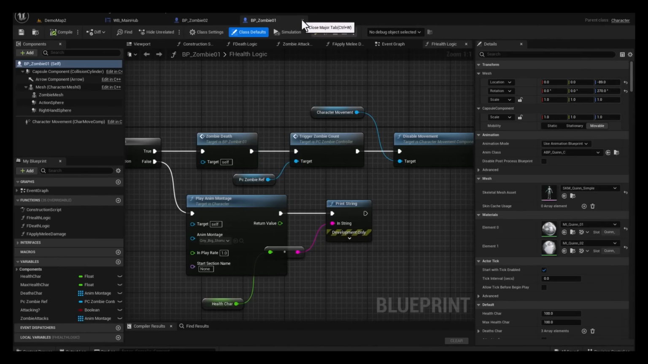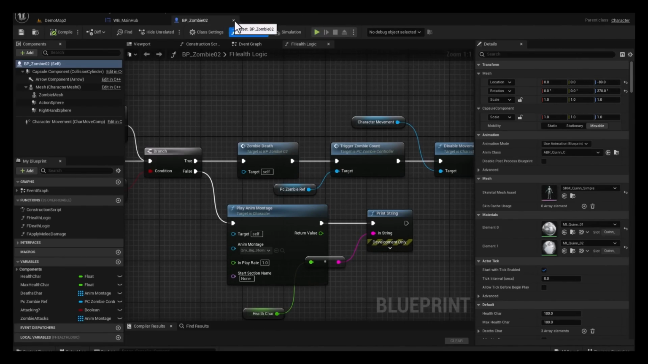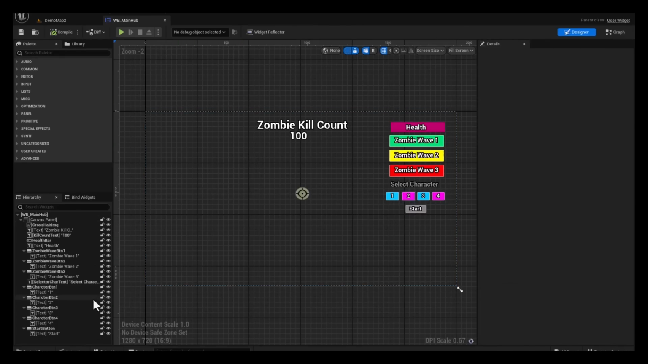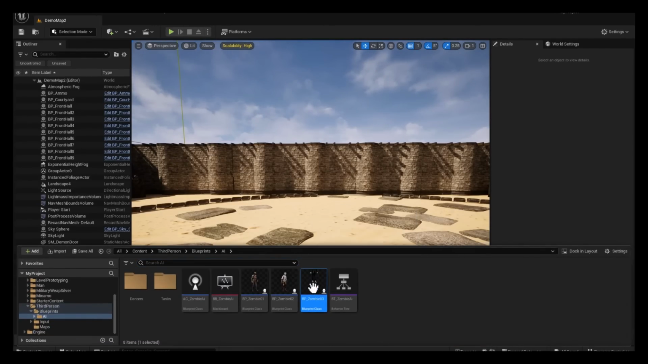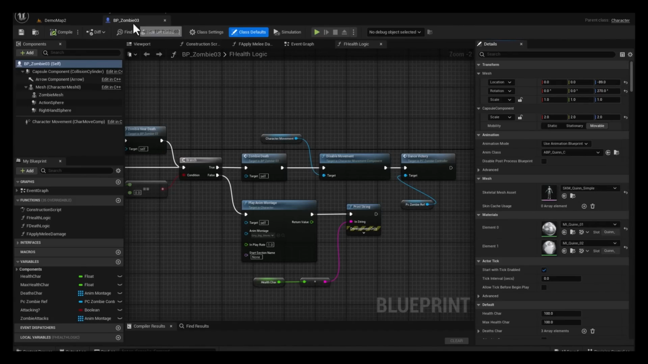So we'll close this out for now. We don't need this zombie 1 up now. Or zombie 2, oh, actually I had him up. Okay, and actually just close everything, make it clean. And then what we're going to do is open the zombie 3, which is the boss. And right here, you might be in the event graph, but we're going to the health graph right here.